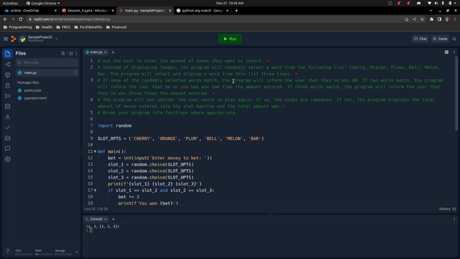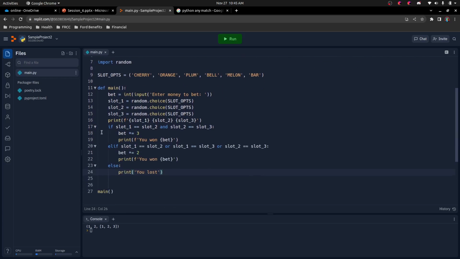So one is ask the user if they'd like to play again, and the other is if they don't want to play again, we have to output kind of some running totals. So total amount of money entered, and then the total amount won. So let's kind of do those running totals.